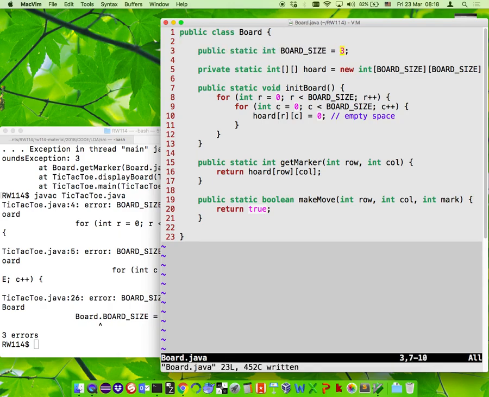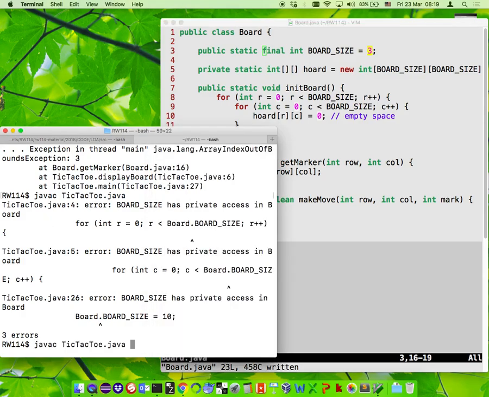But I want to prevent people from changing it. So I add a keyword, a modifier, to board size called final. With final, I'm telling Java that this integer is getting its final value and it will never change again. Don't allow it to change. It's public, other people can read it and they can even try to write it, but it's final, it should not be changed. Let's see what happens now.